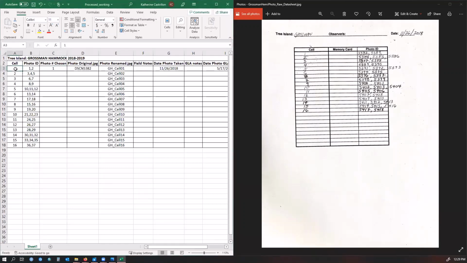For cell 1, I've already selected a photo, and that is the first photo, which the camera code had given us 5382 for. And this photo will be renamed to GH cell 01. The photo was taken on December 26, 2018, as you can see up here on the raw data sheet.